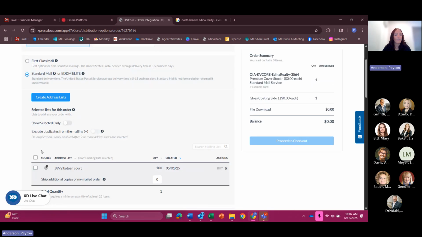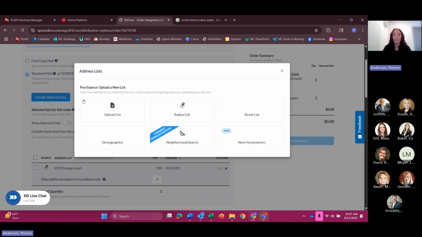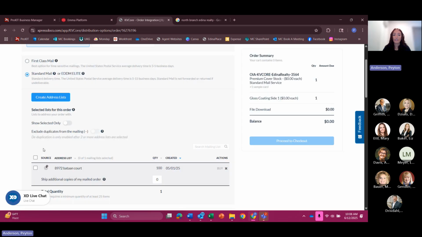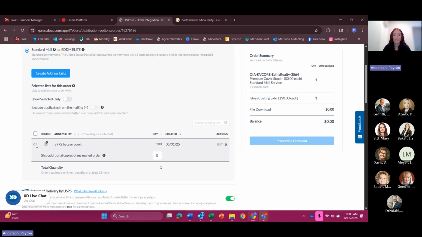And then if you've never used Express Docs before, you probably won't have any address lists saved, but what you can do is click Create Address List, and then you can select one of their options here. So a lot of agents like to utilize this radius list option where you can plug in an address and select the amount of homes within that radius that you would like to mail to. But once you have your address list created, you're able to select it.